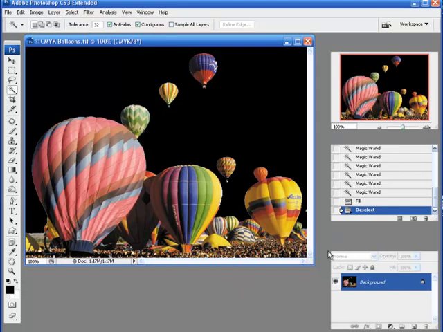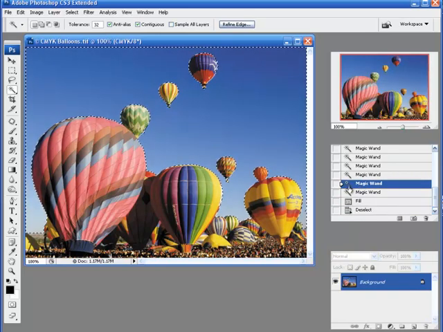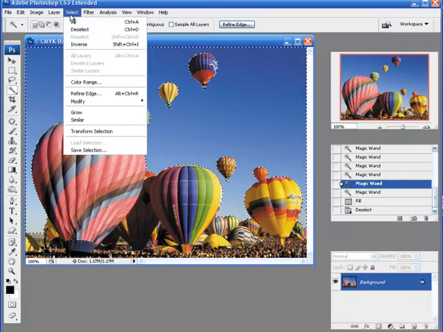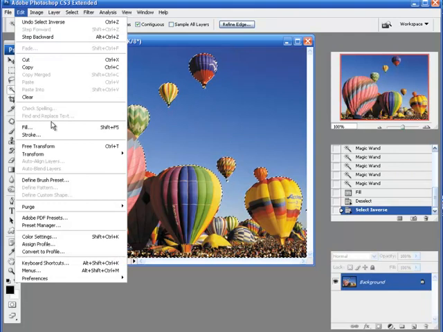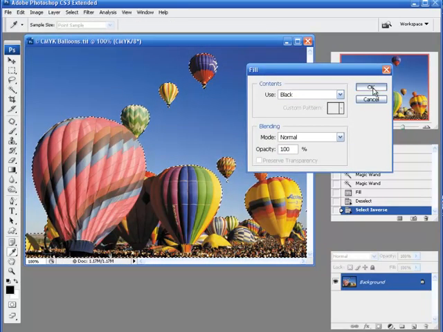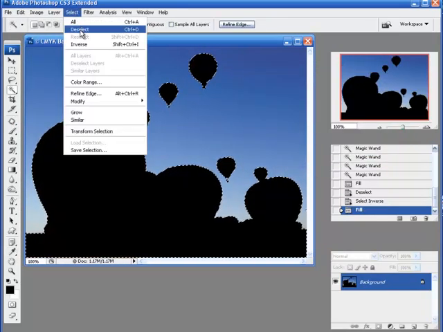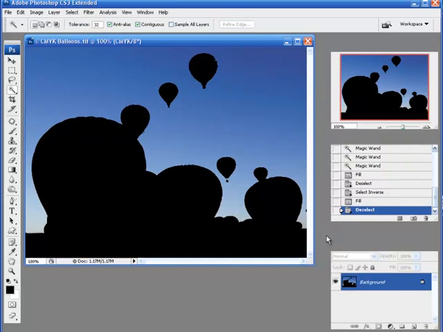Let's try something just a little different, going back in the History palette to the point where the sky is selected. And we want to change the balloons. With the magic wand, we were able to very quickly select the sky, and we can use the select menu to inverse that selection. So now the balloons are selected, which means they can be affected. Let's go back to Edit, Fill, Black, click on OK. Go ahead and deselect that. Definitely a different effect, but also very intriguing as well.